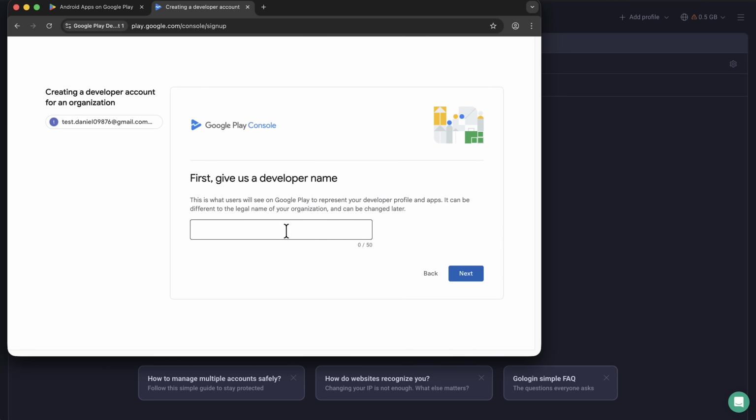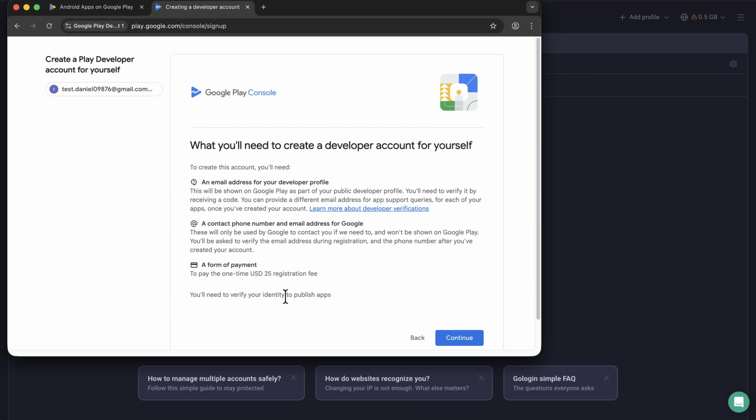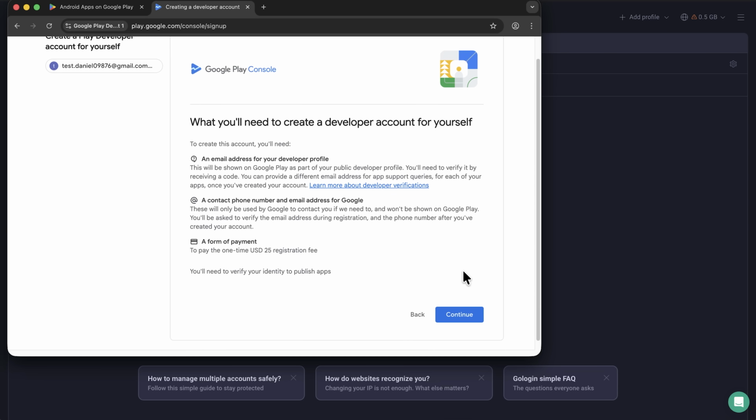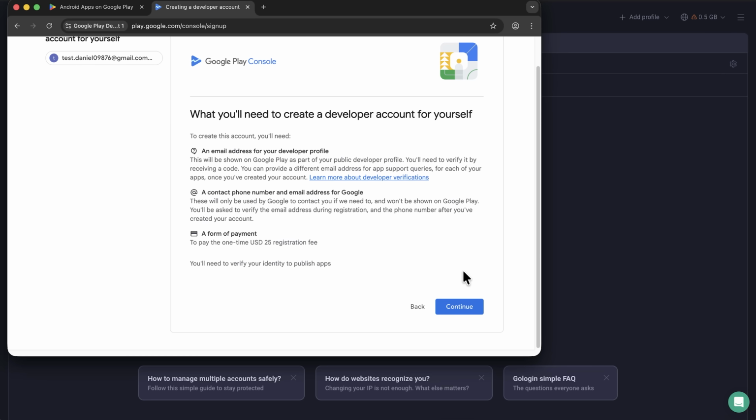My friends, the setup process asks you to provide some standard information: your developer name, contact email, and a phone number for verification. Google uses this to confirm your identity, so use accurate details. The developer name is what users will see on the Play Store next to your apps, and it can be changed later. The registration fee of $25 is a one-time payment. Once that is processed, the account is active and you can start submitting apps.